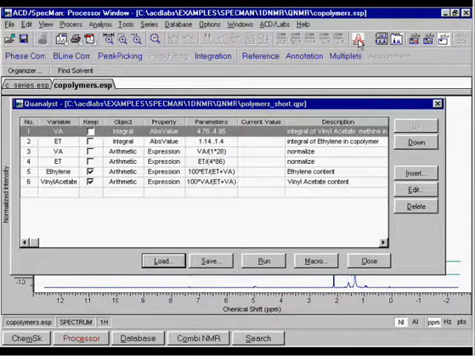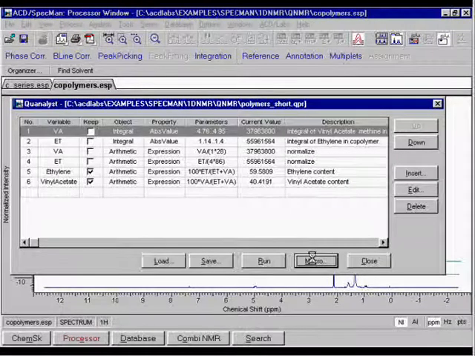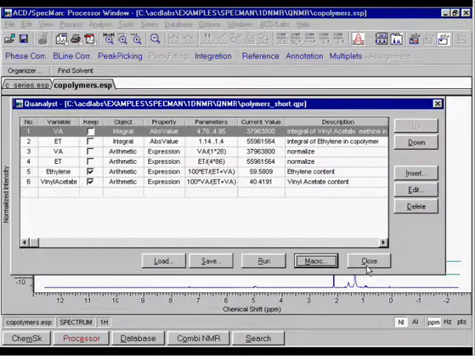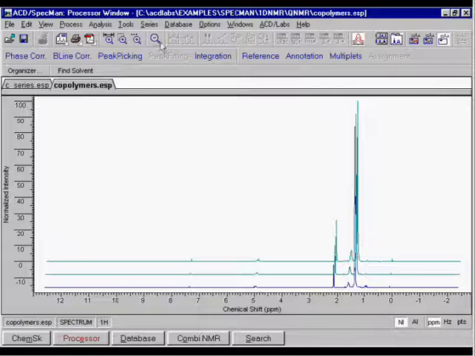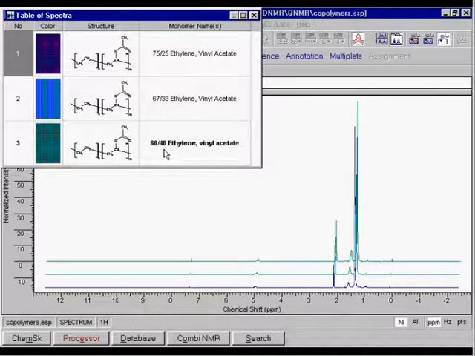Just like before, we apply the analysis to all of the spectra simultaneously. After completion, the current value column is populated with the results. This allows the user to see the values for the intermediate calculations, which can help in troubleshooting. Quanalyst jobs can also be converted to a macro for use in batch mode. The table can display the newly determined values as we did before.